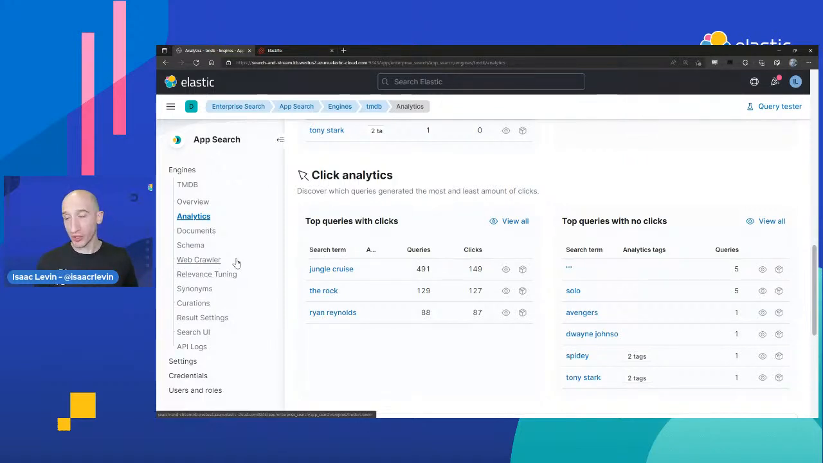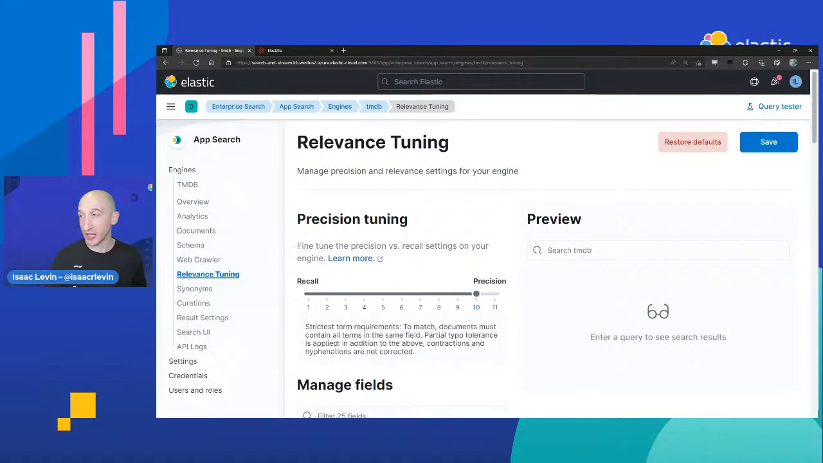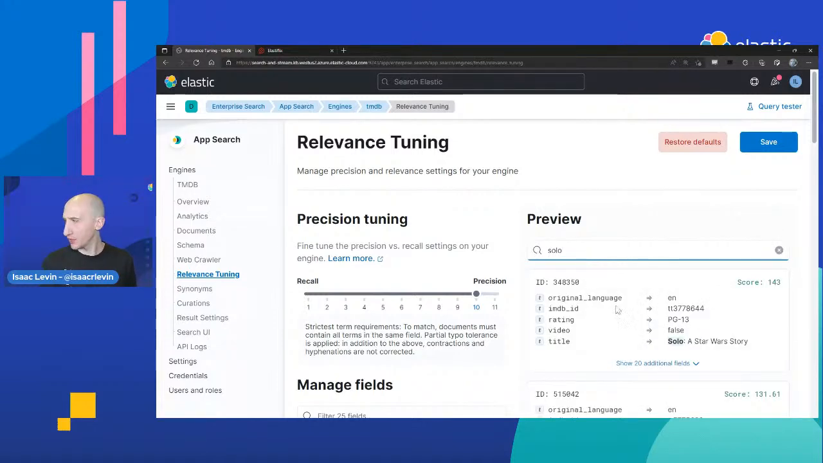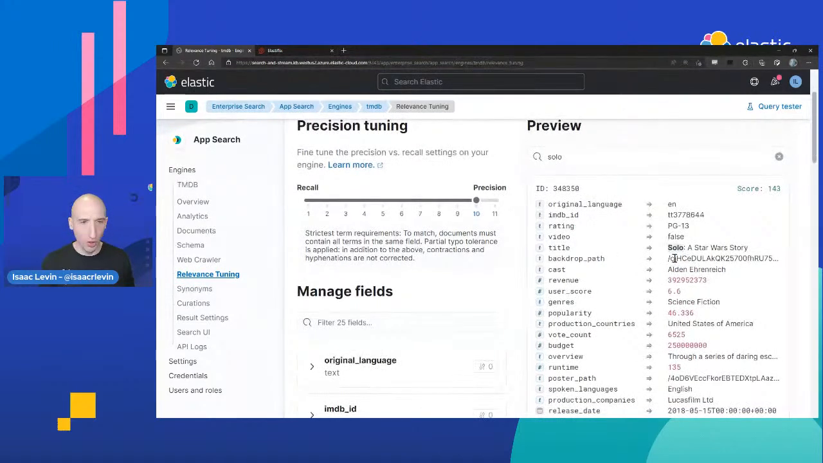One thing that's also really, really great about Elastic Enterprise Search is, as I mentioned, there's a set of pre-built tools and facets that allow you to build great experiences. So for instance, relevance tooling, where you have the ability to actually add different weights and measures to your fields. Let's just do a search here. Let's just search for Solo, right? So as you can see here, the first result obviously is Solo, a Star Wars story, and there's a score attached to it.